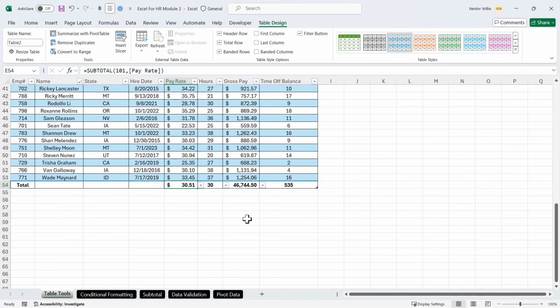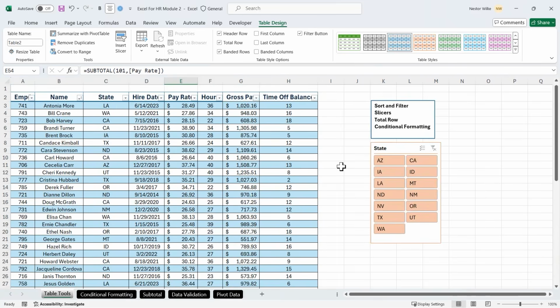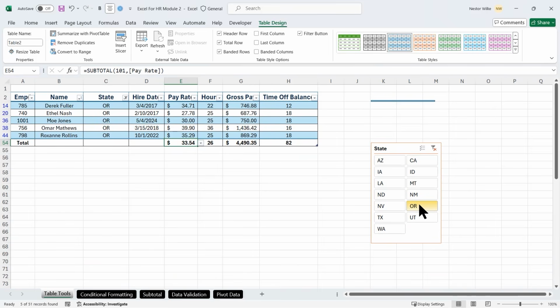Now, if I filter the data, these numbers will reflect what we are filtering for. So if I click on my, let's see if I still have my slicer here. I do. I'll go ahead and click on Oregon. So here are my 5 employees from the state of Oregon, and we can see these numbers have been updated. The time off balance here is 82. Here's our gross pay, average hours worked, and the average pay rate. So pretty cool. So that is the total row.